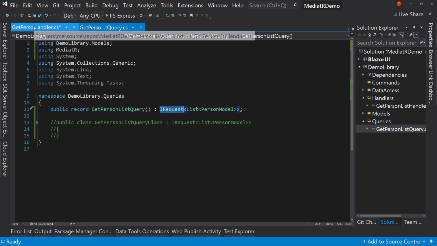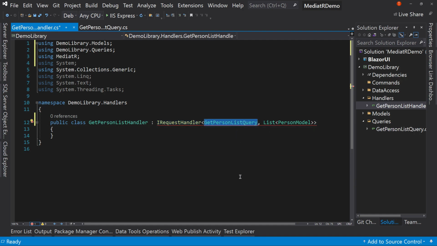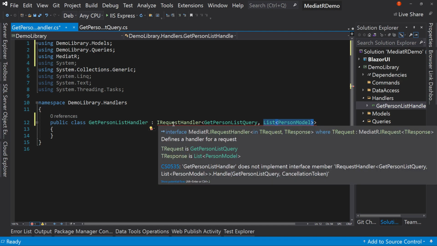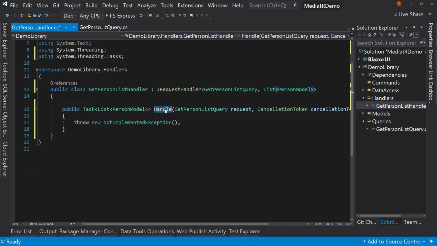But then on the other end, when you're going to handle that query or that command, you pass in first which one you're handling, and then optionally you say what the output is going to be. In our case, the output is going to be a list of PersonModel. So that's our IRequestHandler. Notice it's yelling at us because we have not yet implemented it. Well, if we implement this interface, it's going to add one thing, a Handle method.